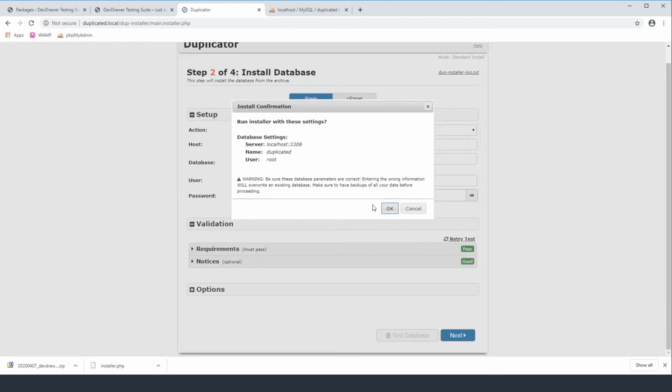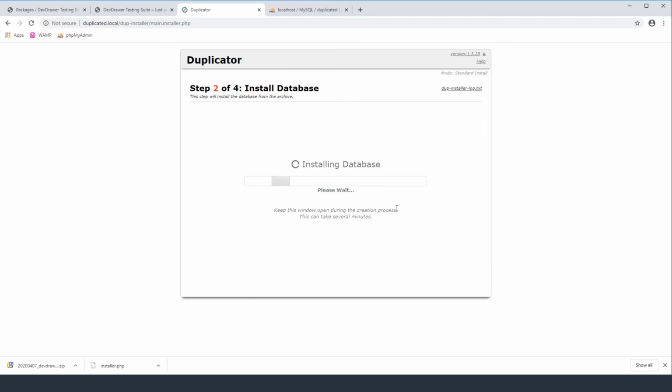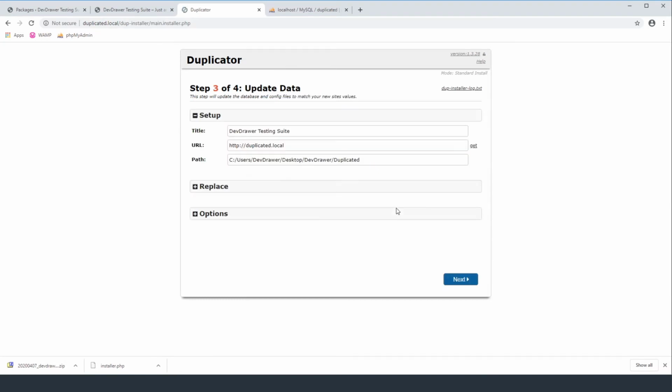It's just verifying the settings and letting you know that the database parameters are correct. If you enter in all the information wrong, you could override an existing database, which is pretty much exactly what I just said. So we're going to go ahead and hit OK because that's exactly what we want to do. Now we get to come in here and change the title, the URL, and the path. I'm not going to change the URL or the path because this is what I want it to be set at. I'm going to change the title from testing suite to duplicated suite.